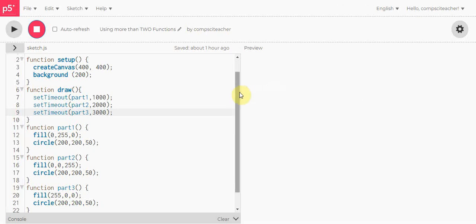This program has more than 2 functions. Typically, up until this point, we only see programs that have just function setup and function draw. But this one actually has 3 more functions. It's got a function called part 1. It's got another one called part 2. And it's got another one called part 3.